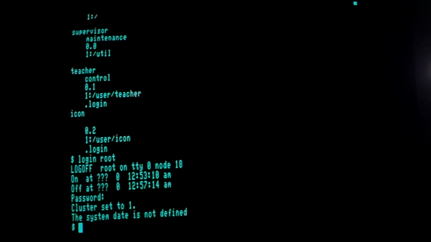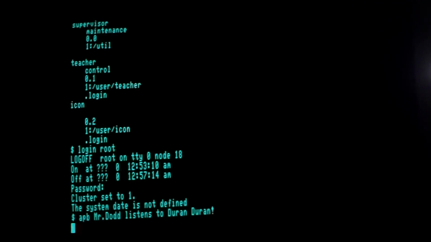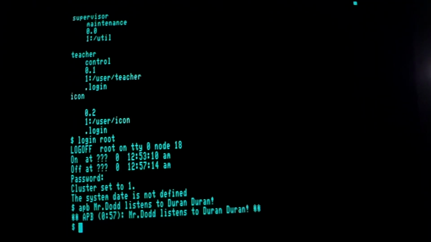There we go. And now I could run really cool commands like APB, all points bulletin, and say things like "Mr. Dodd listens to Duran." And then that would actually send that message out to every icon machine on the ArcNet cluster, the ArcNet LAN, and everyone would see that message. And if the teacher saw it, you'd probably get in trouble, or they would start getting angry, right? So you'd have a lot of fun with this in the classroom. You could send messages back and forth as well.